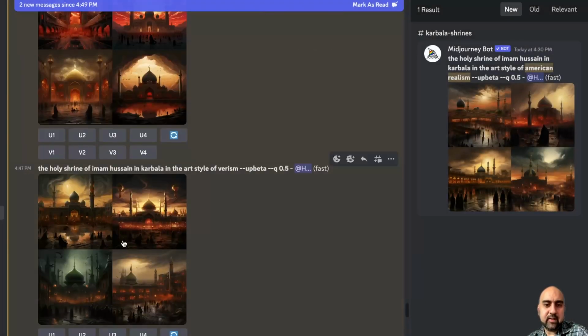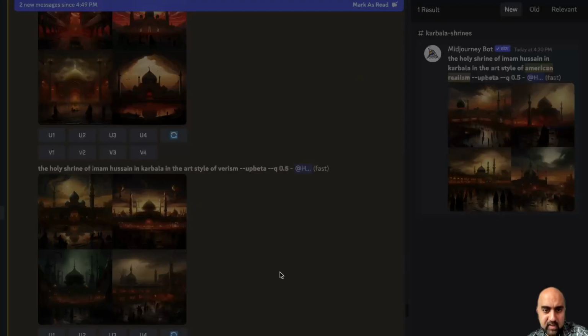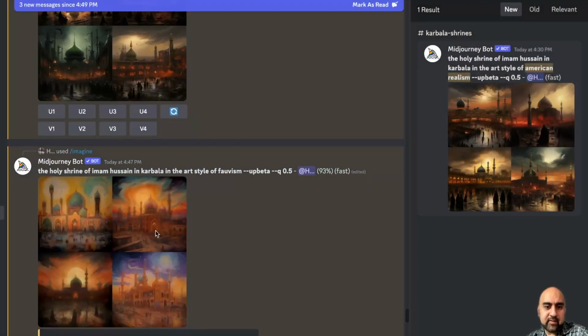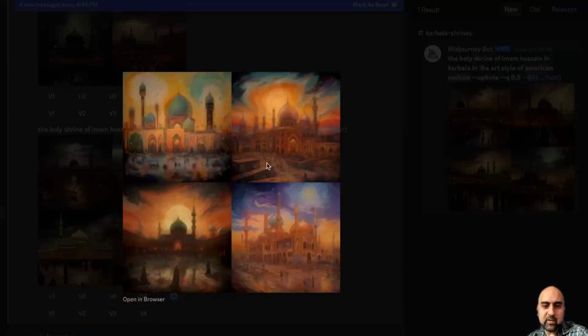Okay, then we have Verism. Oh, there's like floating domes here. Okay. Then we have Fauvism. Oh, this one looks really like a little bit washed out.